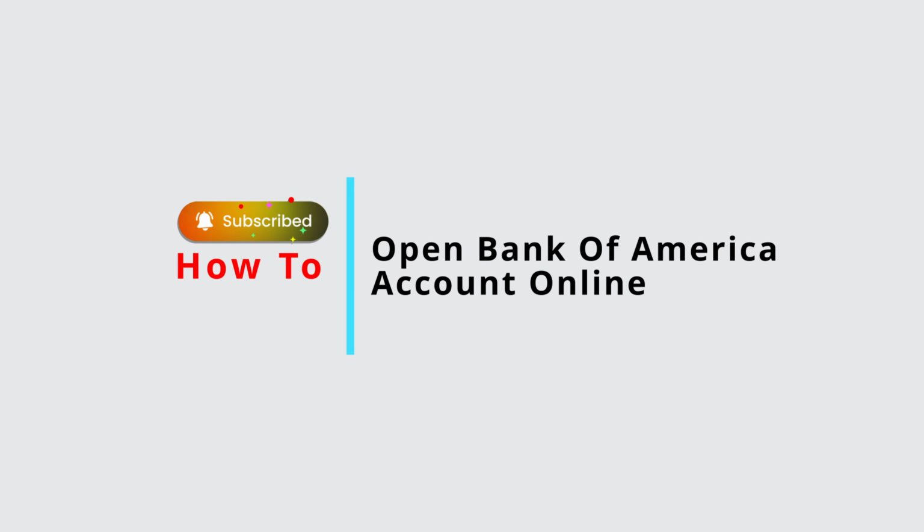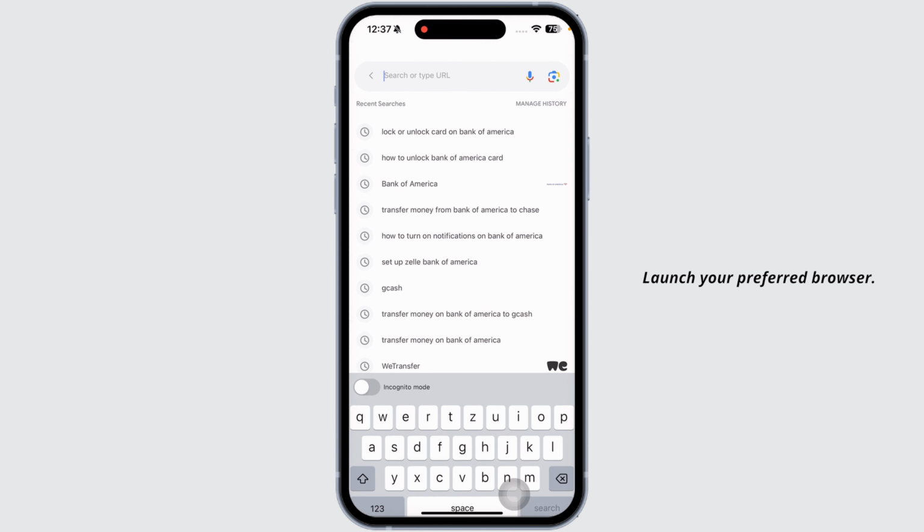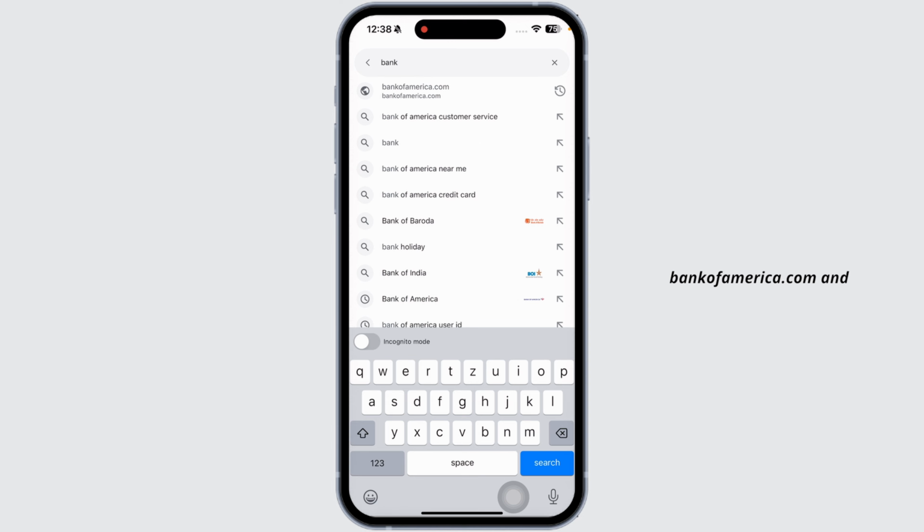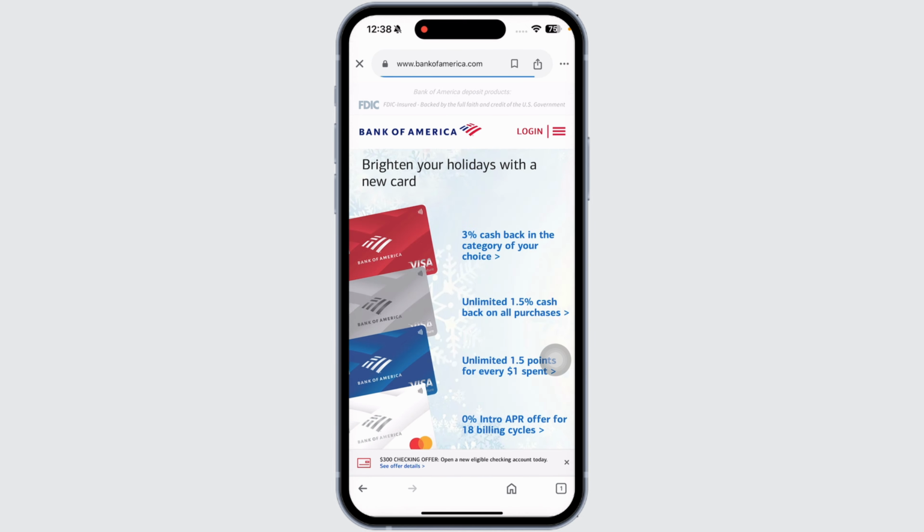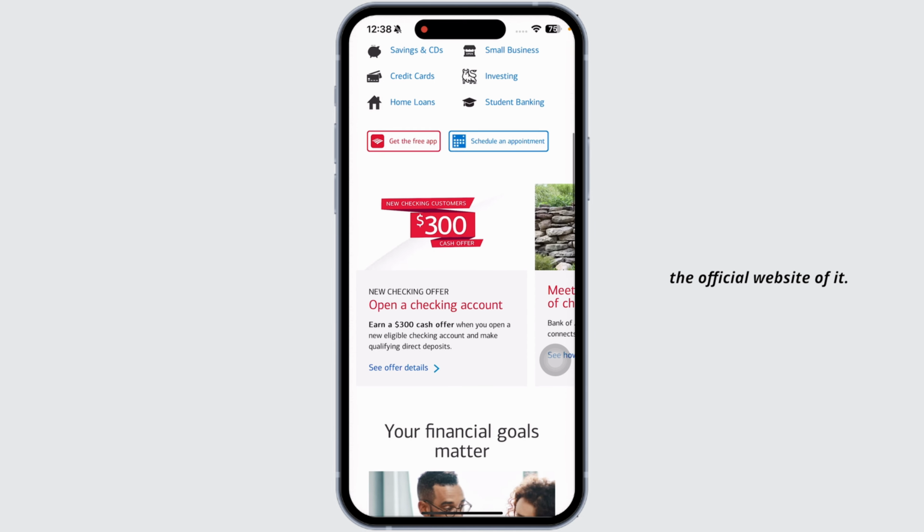How to create Bank of America savings account. Let's get started. Launch your preferred browser. In the search box, type in bankofamerica.com and then search for it. You'll be directed to the official website of it.